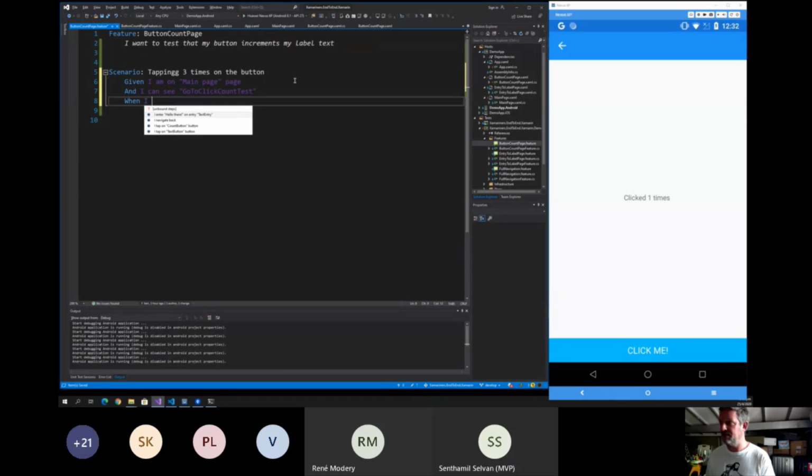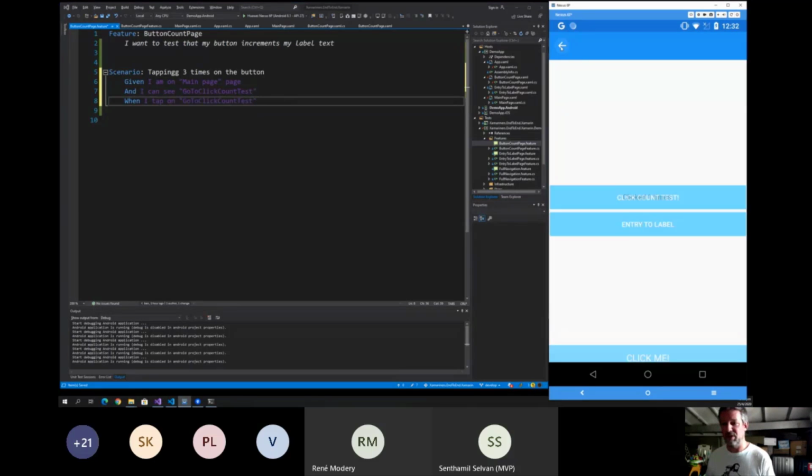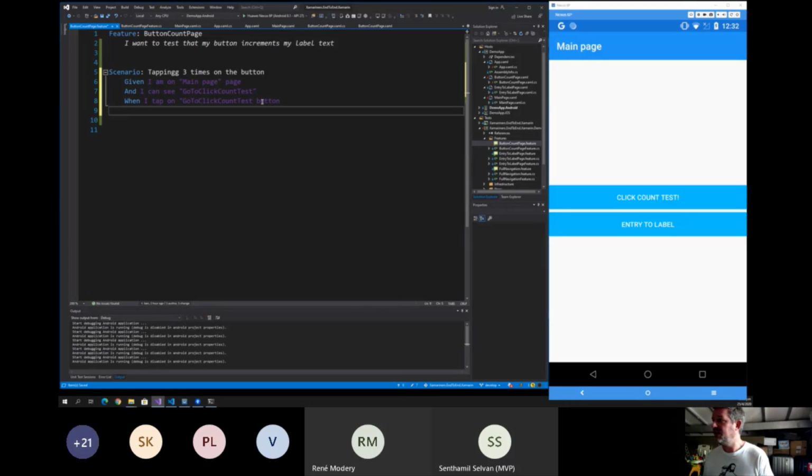And when I tap on that thing, which is basically when we are here, click count test, right? When I tap on the go click count test button, then I am on the click count page. So let's start with that.